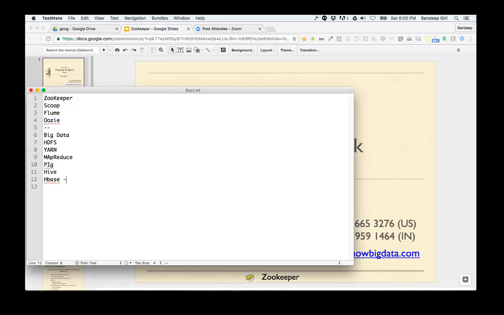So today we are going to cover two, three more components, which are peripheral components, which are used time and again. And it's important to know these components when you are dealing with the whole ecosystem of big data. So today we want to talk about Zookeeper, Sqoop, Flume, and Oozie.